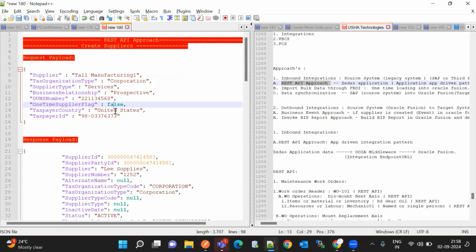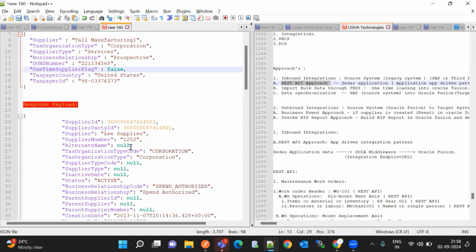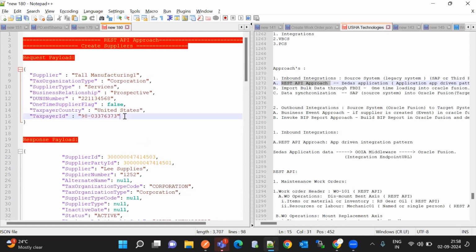Sometimes the clients want to add some more fields, so we can identify those fields. They will give the mapping sheet, and we can identify what required fields we need to pass in the request payload. We can copy and paste it in the request payload, and prepare it as per the client requirement. But here, for demo purposes, I'm passing these fields directly.